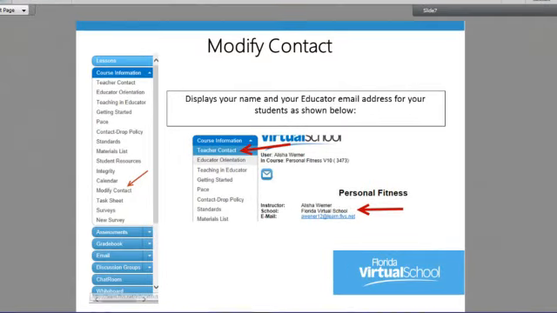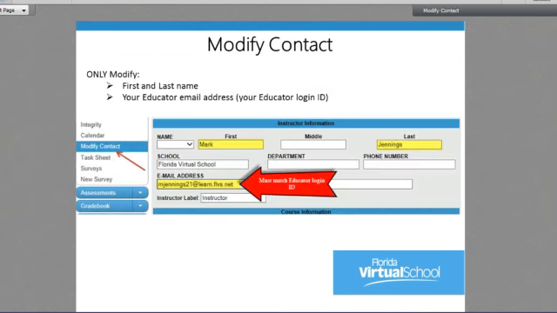We want to talk about modifying contact information. It is important that you do update this area. So underneath course information, there's going to be a little arrow. You would click the arrow, and all of these categories would open up. You're going to click Modify Contact, and you're going to update the contact area.